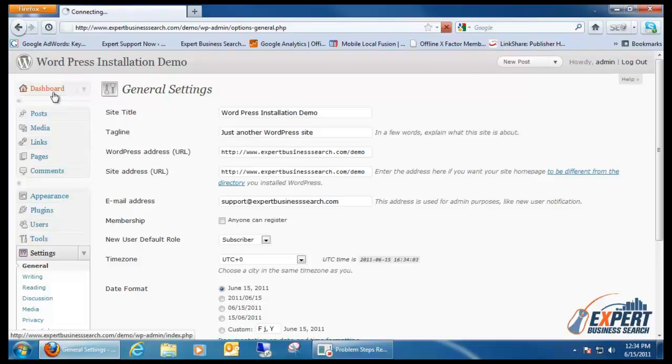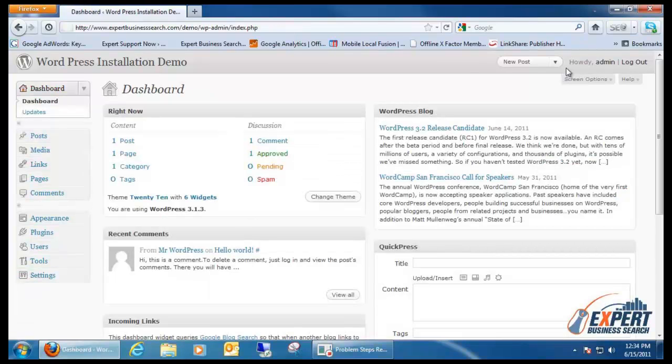Well, that about does it for our dashboard tour. Please stay tuned for more information on WordPress, as well as demos on adding new users and plugins.